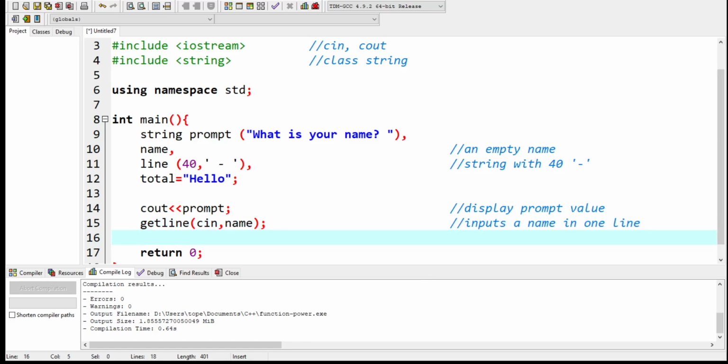Okay, next, total is equal to total plus name. So what is the use of this? We have to concatenate the value of total and the value of name.